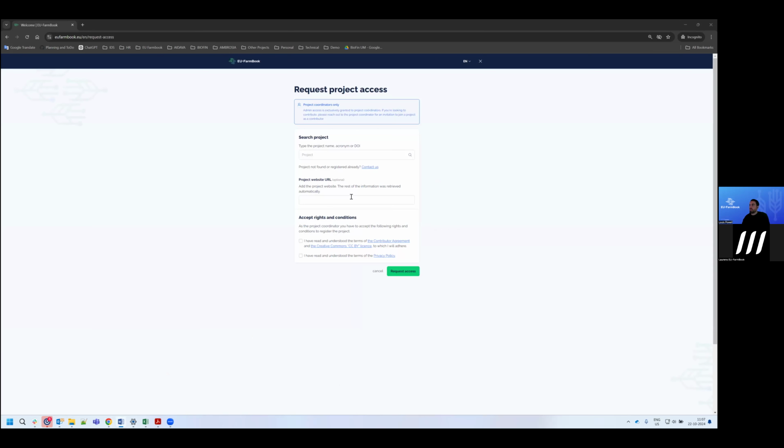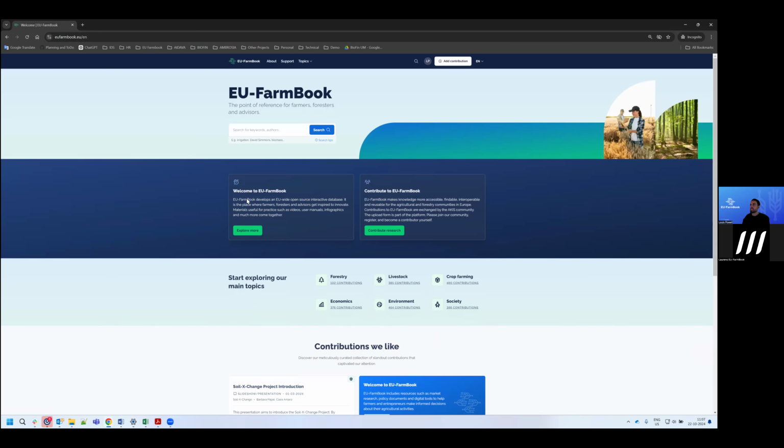And your website URL. And then you just need to have a look at the contributor agreement and the Creative Commons license and our privacy policy, and then you can request access to any given project. Now, in my case, I've already got access to the Arachnis project, which was a kind of predecessor project to the EU-FarmBook. So once you're already registered with a project, you will see this little button at the top right-hand corner where you can add contribution.